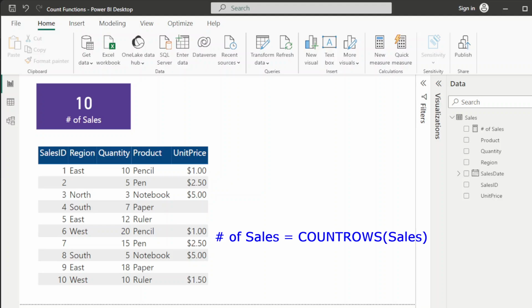We should always use count rows function to find the number of rows in a table. If we use some other function like count or count A to get the count, then we must use some key column like sales ID or some column without any blanks. For example, if we use region column to count the rows, we will end up getting a wrong result.